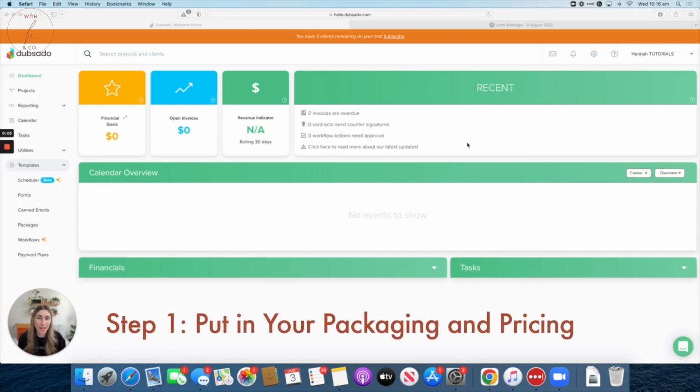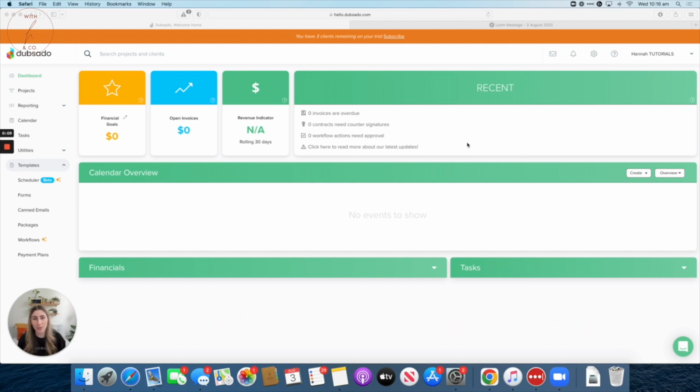Okay, so the first step is that you will want to set up your packages and pricing. Now, I'm going to show you how to do this in Dubsado, but most systems will allow you to create these packages and pricing. The reason for this is you're going to want to create a template for the average signature package that you have, because then it's easier to customize slightly something that you have as a template rather than creating it from scratch every single time.